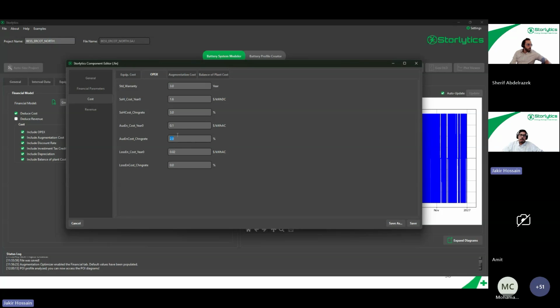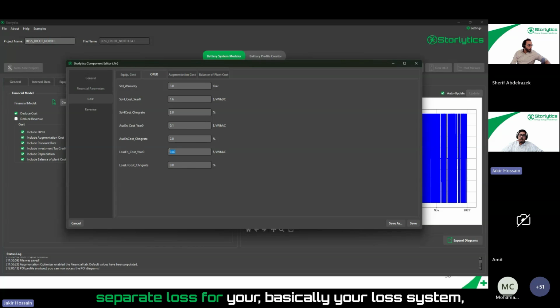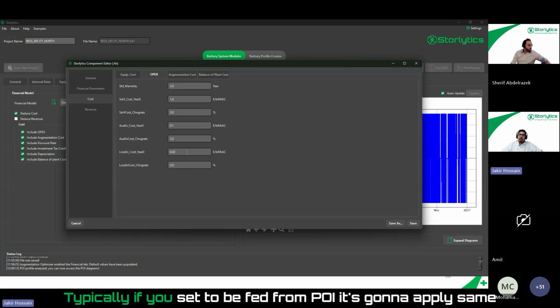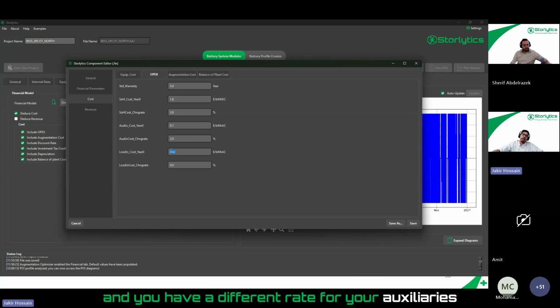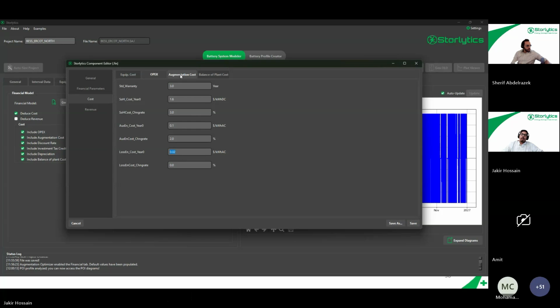Yeah. So you have your auxiliaries, and then you have a separate loss for your system losses, transformers, balance of plant, and others. Typically, if you set it to be fed from POI, it's going to apply the same rate for system loss and auxiliaries both. But if your auxiliary is being fed from a separate source, and you have a different rate for your auxiliaries and a different rate for your system losses, you can actually divide them up and set different rates for them. So that option is also available.